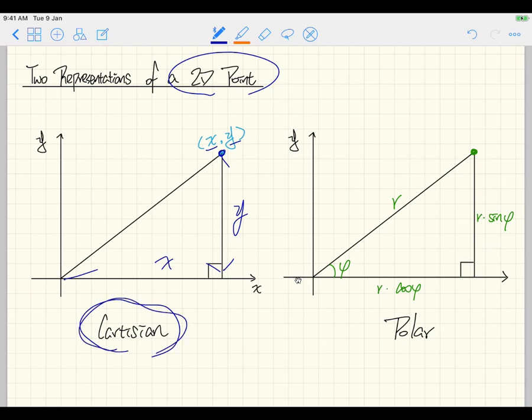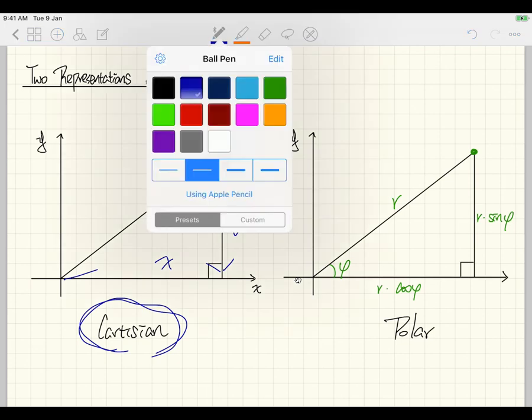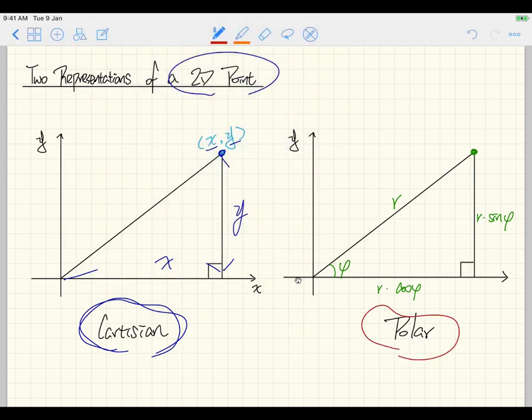There's another system, which is called the polar system. The polar system basically goes as follows. Let's say we want to represent the same point over here. The way we do it is, rather than using x and y, we use the distance between this point and the origin, let's call that r, and then the angle between this particular line and the x-axis, let's call that phi. These are the two things we can store as attributes.